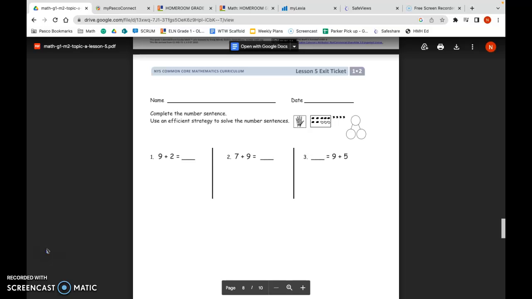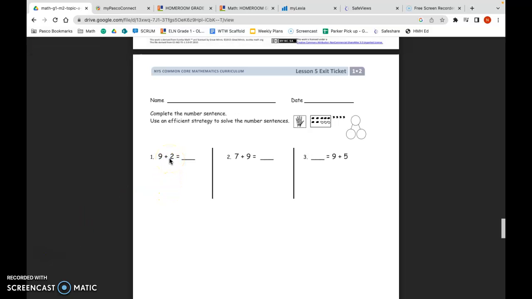You saw the way of making a 10, so pulling from that number that's not 9 and adding 1 to the 9 to create your new number sentence of blank plus blank equals 10, and then adding that other third number from that number bond to make 10. Or you could simply just add on. So in this exit ticket, you get to choose which strategy you want to do.